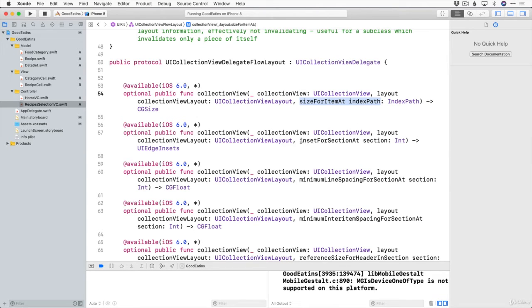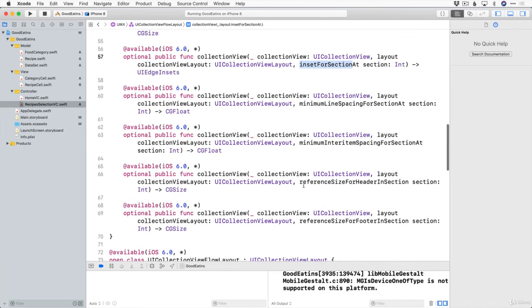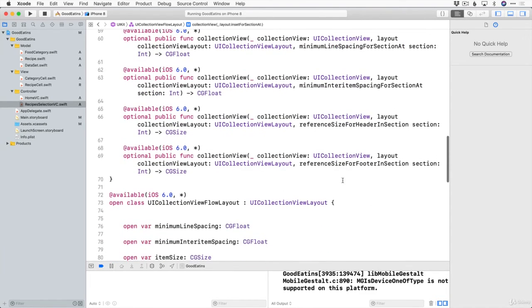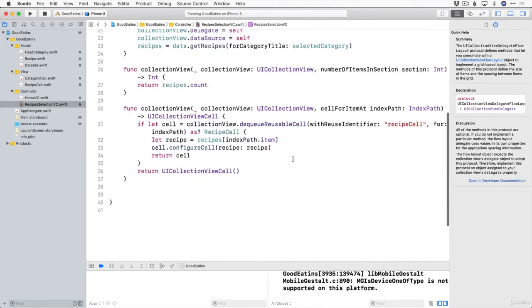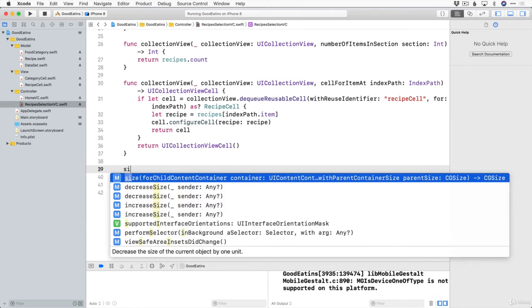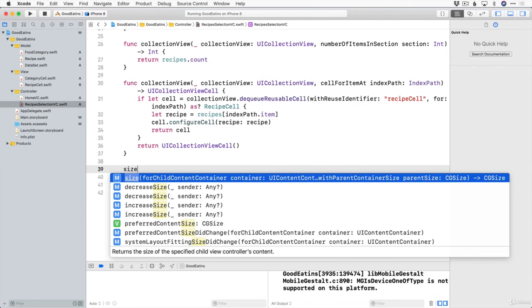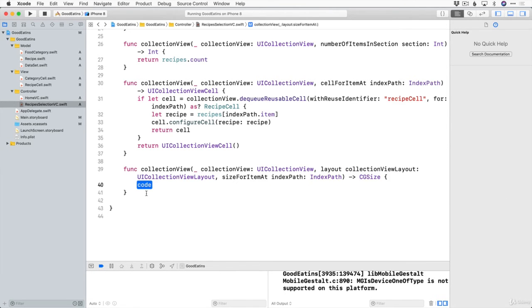We also have things like inset for section at, minimum line spacing, reference size for header in section, and more, okay? So size for item at is the one that we want. When we are dequeuing and reusing cells, we are going to use size for item at. There we go. This is the one that we need. We need to return a CGSize, okay?